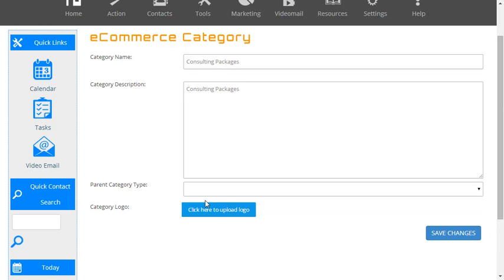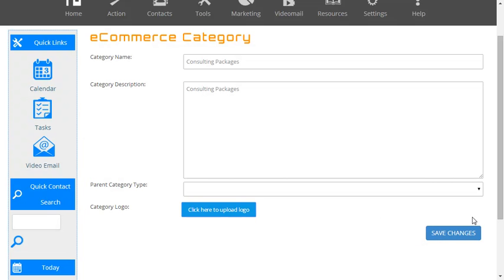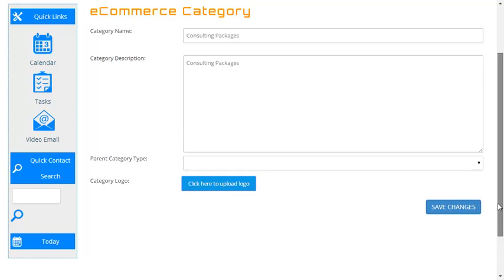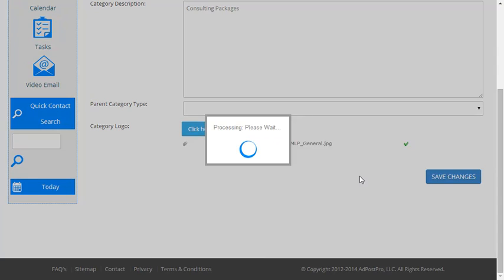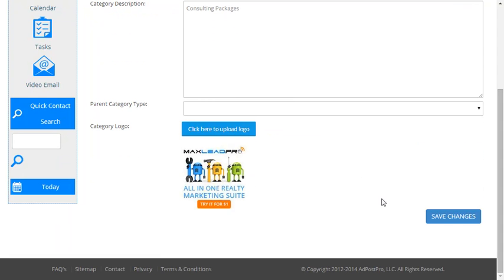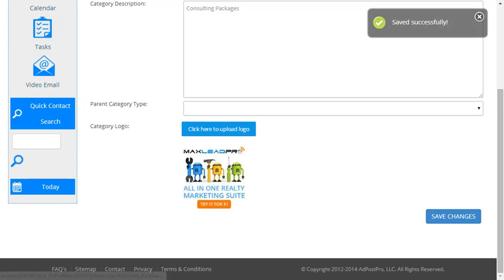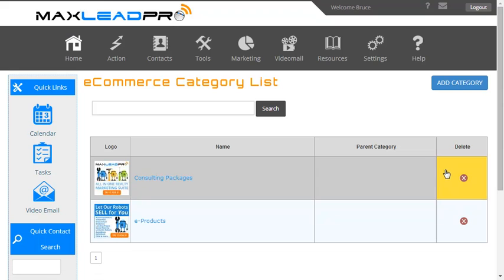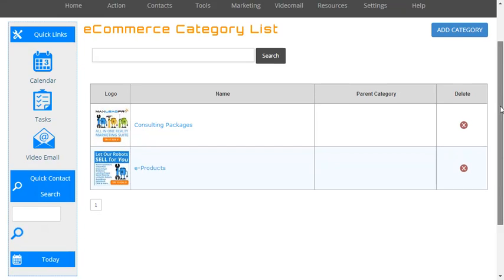In this case, I'm not going to parent it, and I am going to upload a logo. Let me select just some sort of image so I've got something there. Give that a moment to think. It's going to upload the image, size it, do what it needs to do. Hit Save Changes. It's going to then dump you back to the list view, and there's our categories.